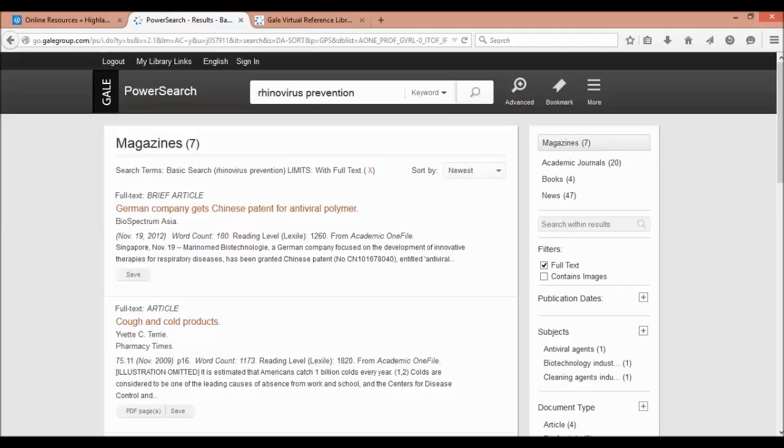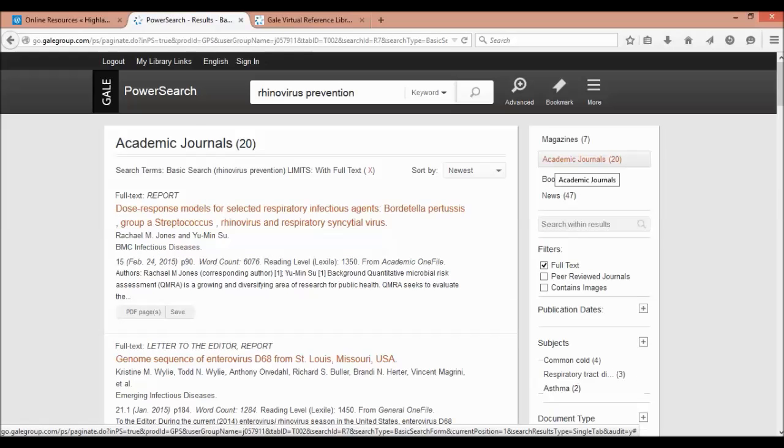Okay, for some reason the Gale Power Search no longer brings up academic journals as its main search. It brings up magazines, and these search results here are usually not as good, and they're not what your teacher usually wants. So you want to narrow the search using the sidebar academic journals link. The main purpose of using TexQuest for this search is to find academic journals.